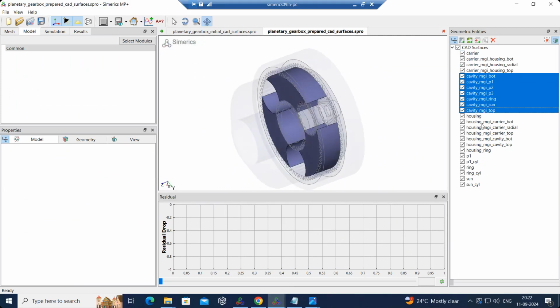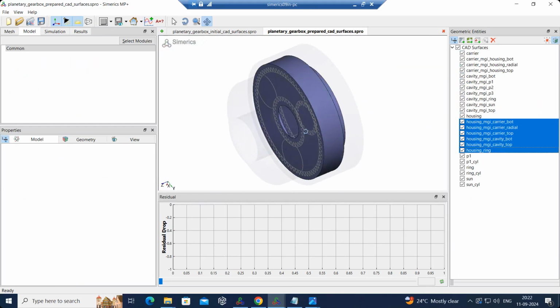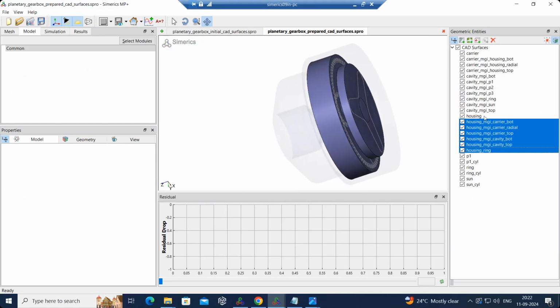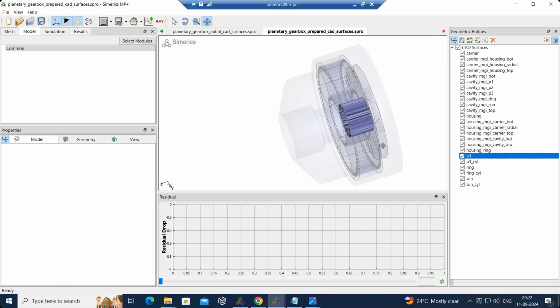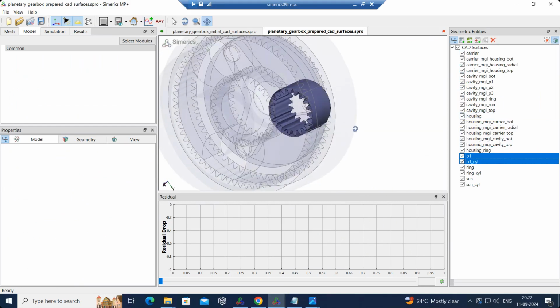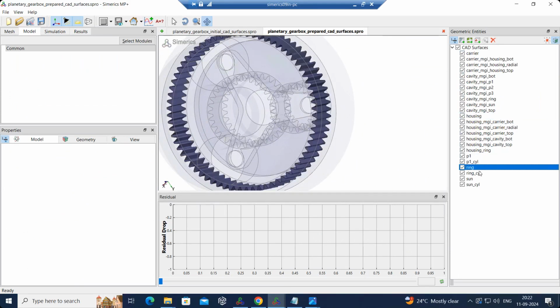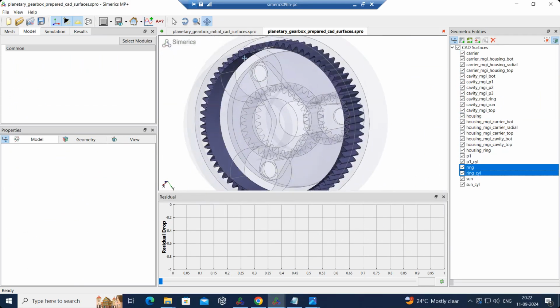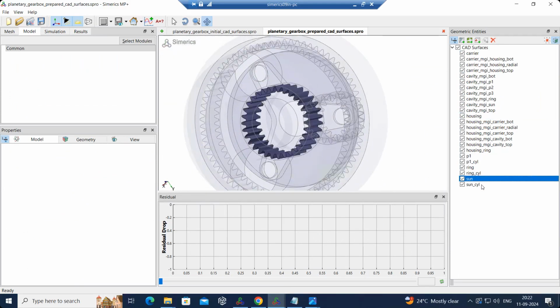And then we have the housing surfaces that we split up to connect with different volumes. This is the housing outer surface, and these are the planet surface. This is a planet gear with the planet outer gear surface. There's a ring gear with the ring gear surface. It's an internal gear here. And then the sun gear is the sun gear surface.